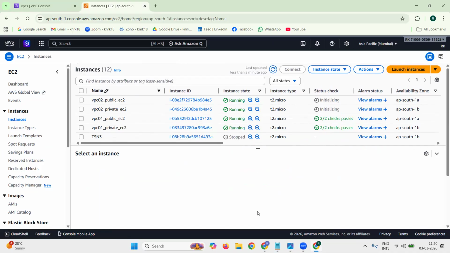Now, when we talk about a private EC2 instance, because it does not have a public IP, first for connectivity purpose, we have to upload our key file to the public EC2 instance using SSH, for copy purpose, secured copy. So let me use this.